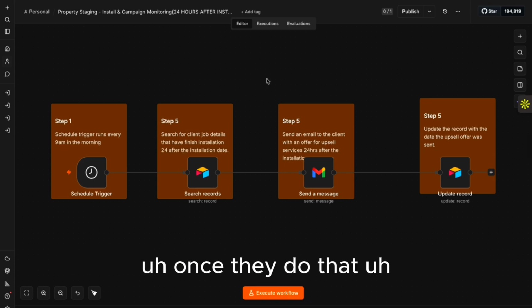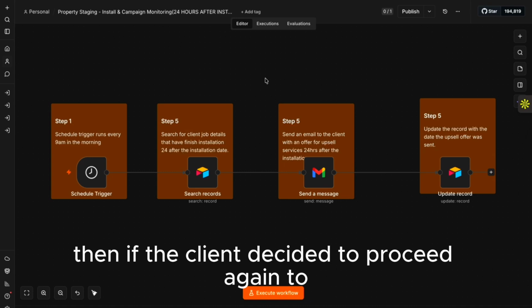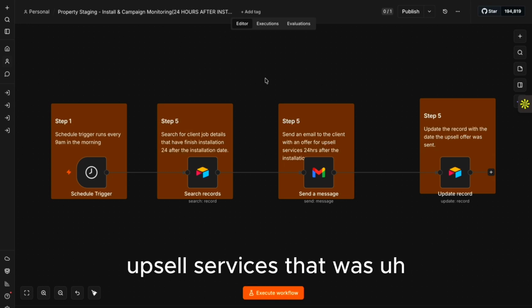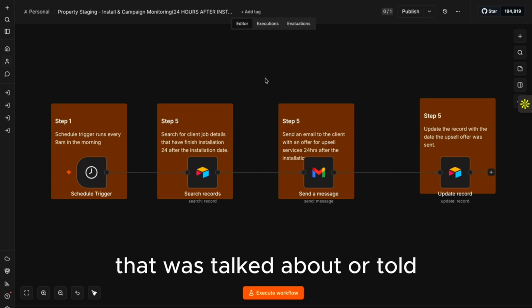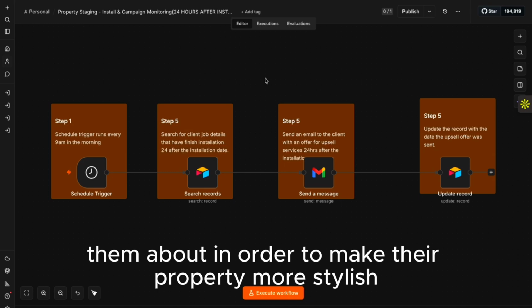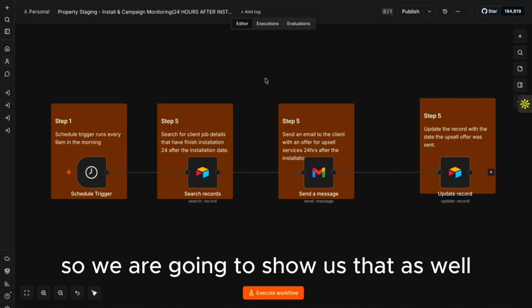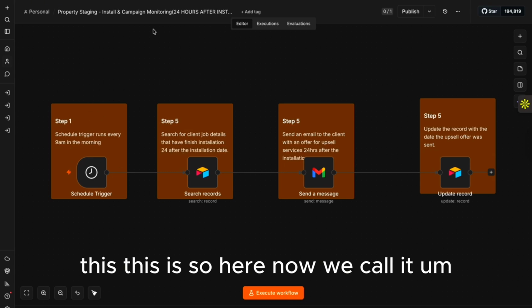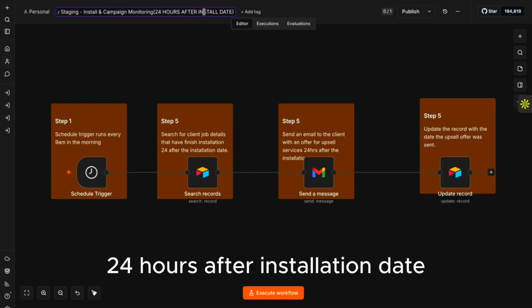Then if the client decides to proceed and do some add-ons, some upsell services, to make their property more stylish and beautiful, we are going to show that as well. So here is the flow. Here we call it 24 hours after installation date.